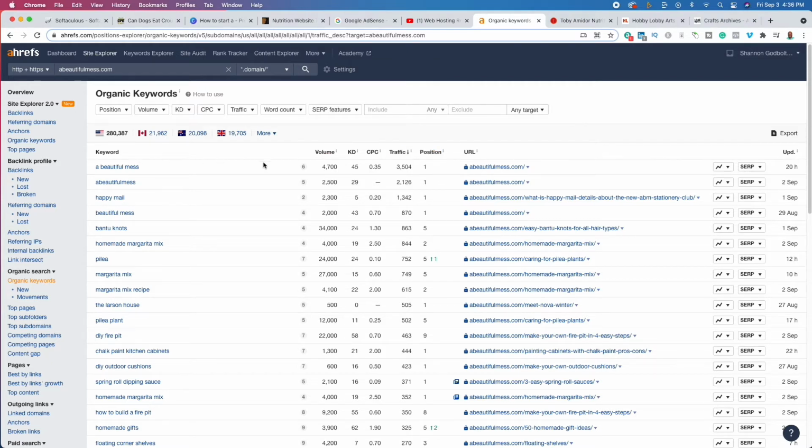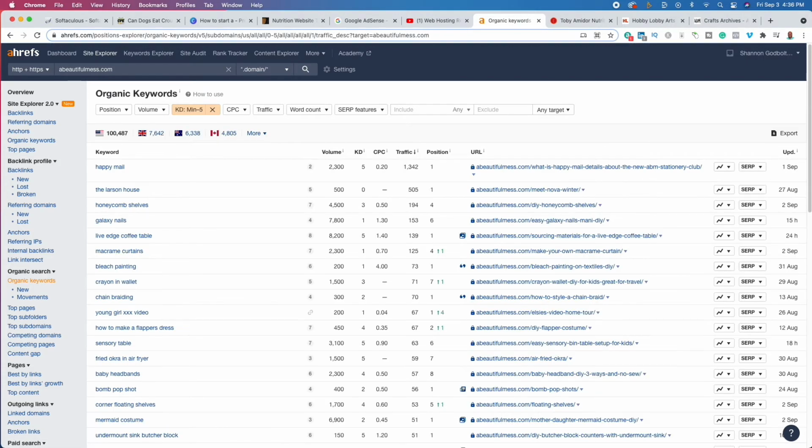If you look at this here, the KD right here is the score from 0 to 100. Anything above 5 is going to be kind of a challenge for you to start ranking and get some traction as a new blog or website. If you are using this tool, you can change the keyword difficulty to 5 or less, and then you can see what they're ranking for, and that should give you an idea of the type of blog you could start.